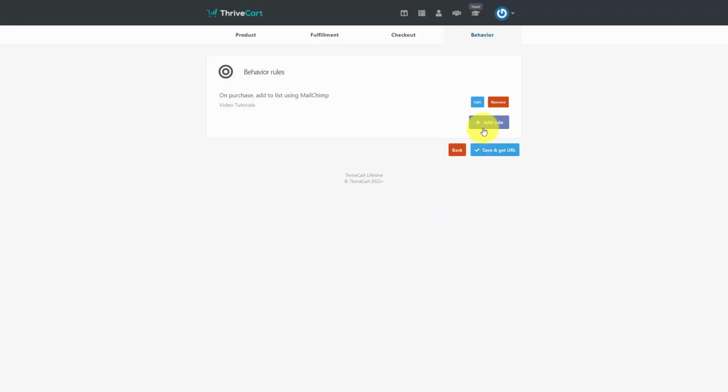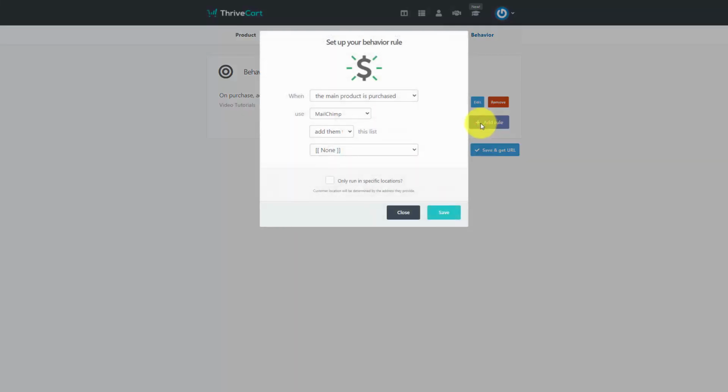You can add in another rule based on this transaction. So for example, we can make it so that when the cart is abandoned, we will set up a specific response within a specific autoresponder. And so the behavior rules that we can set up will be based on the integrations that we already have, and that allows us to connect Thrivecart to platforms that we are using based on the customer's behavior.